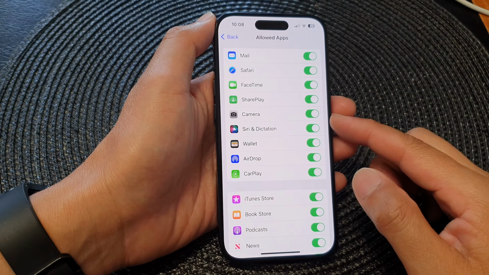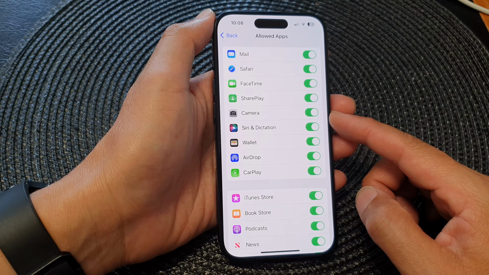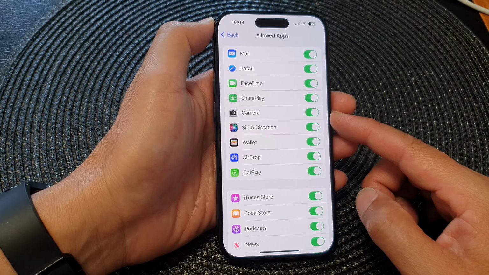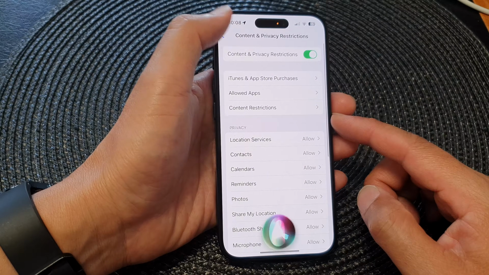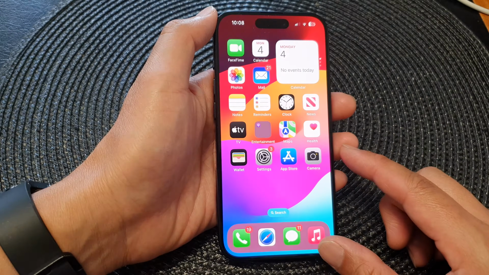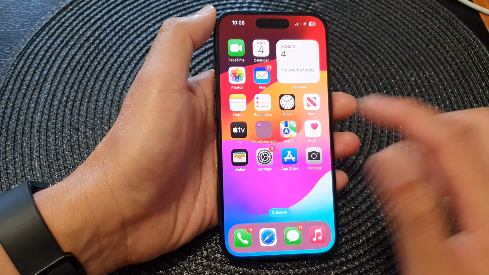Hey guys, in this video we're going to take a look at how you can enable or disable the camera app on the iPhone 15 series. First, let's go back to the home screen by swiping up at the bottom of the screen. From the home screen, tap on Settings.